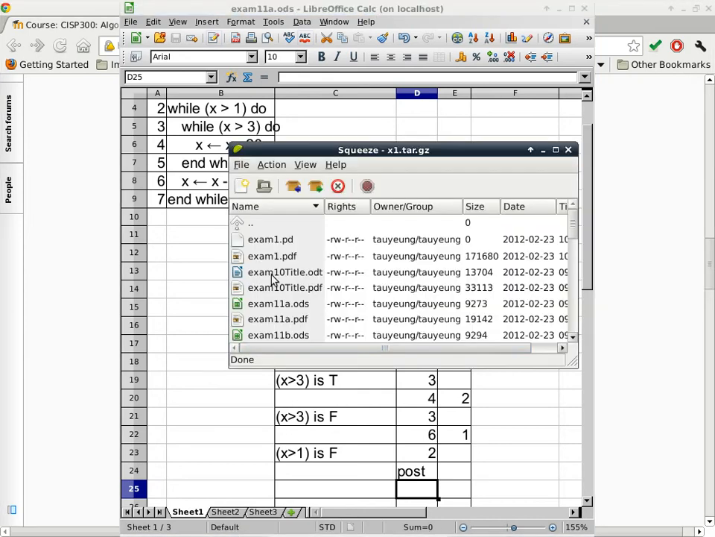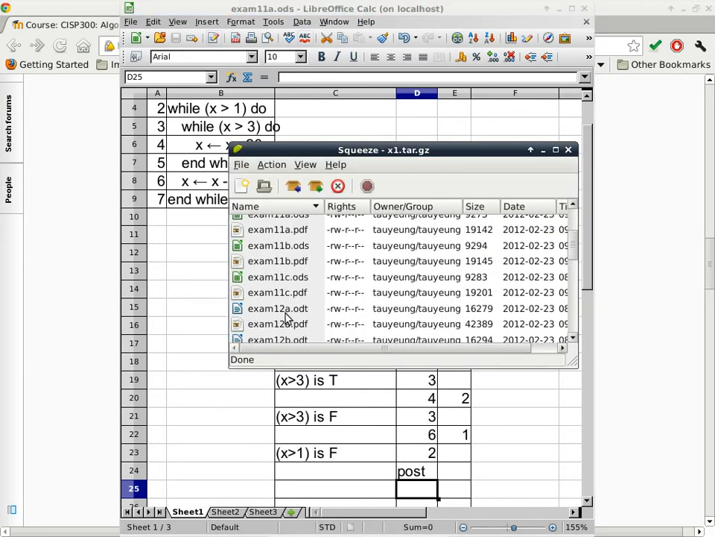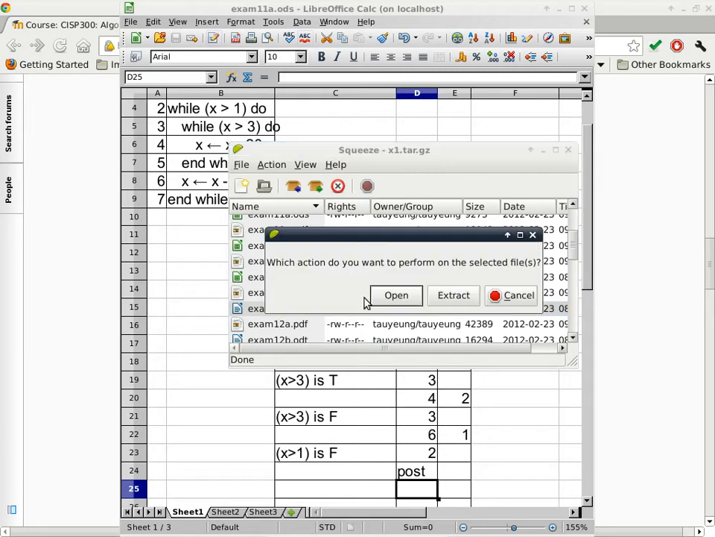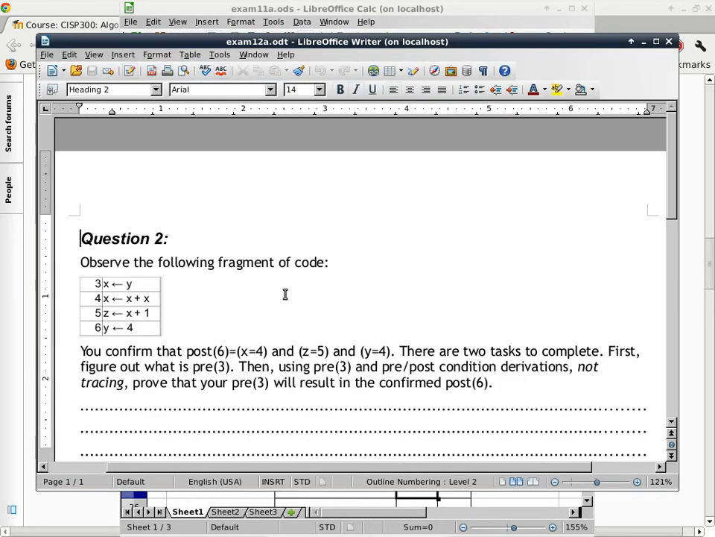Okay, let's move on to the second question. Second question is a pre and post condition question. Your favorite. All right, so here's the question. We confirm about the post condition in this case.